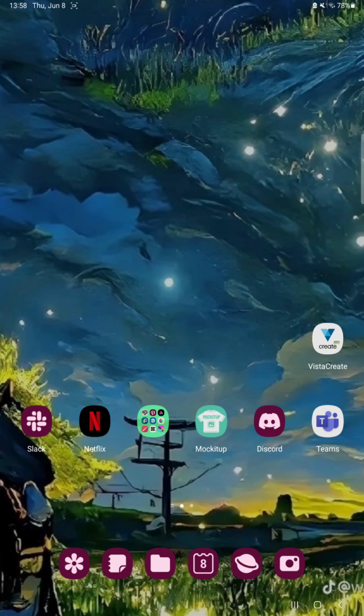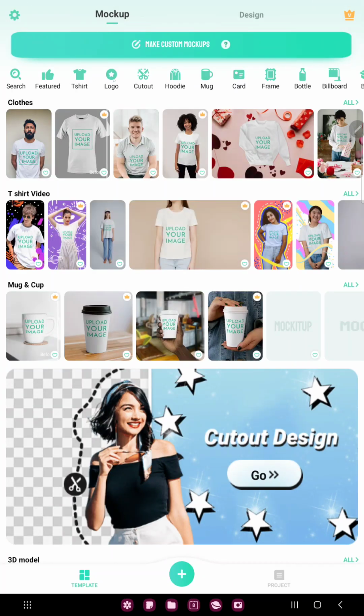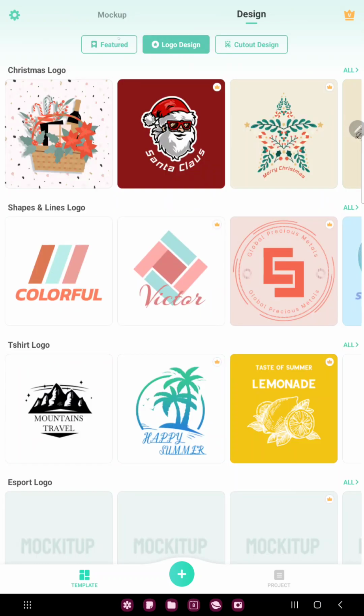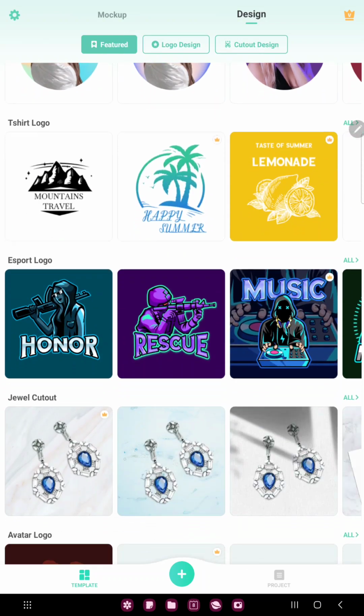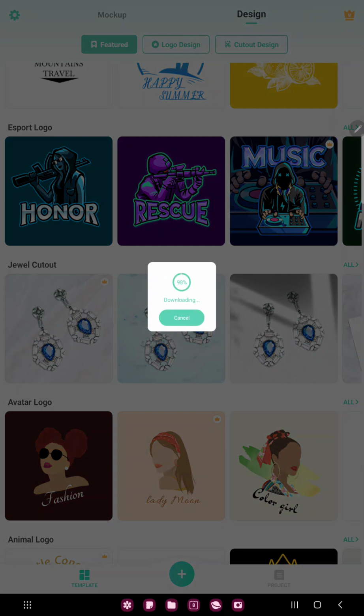So let's jump into it. First of all, open the application on your device. Tap to the logo button next to the t-shirt option at the upper side of the screen, and in the featured section you can find the Java cutout option. And just select one and click that.